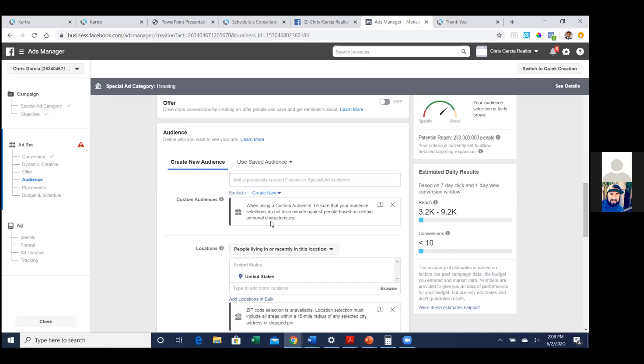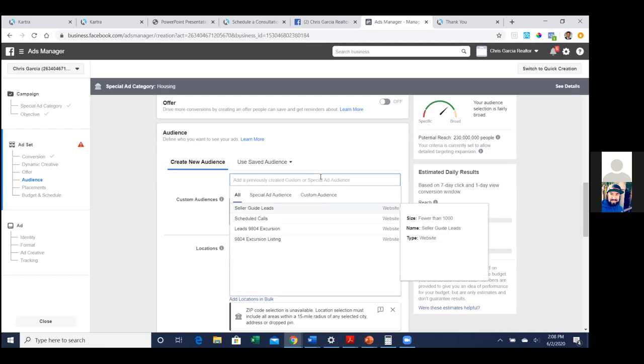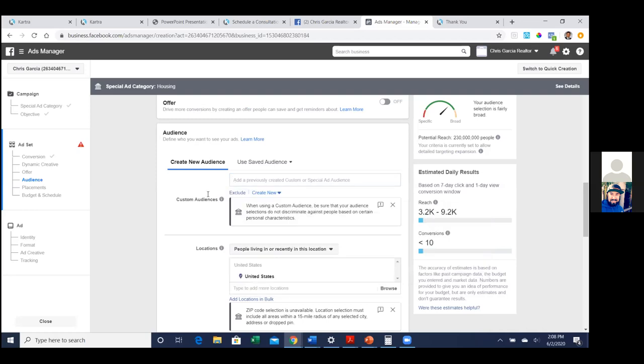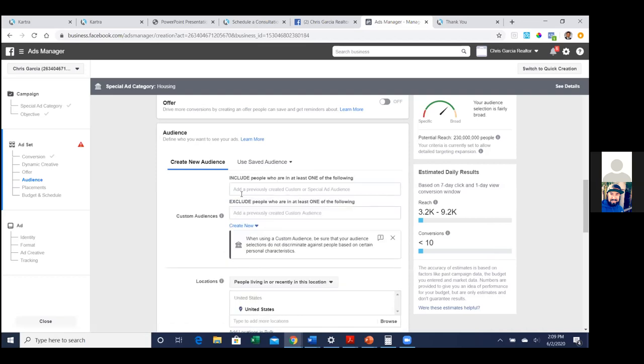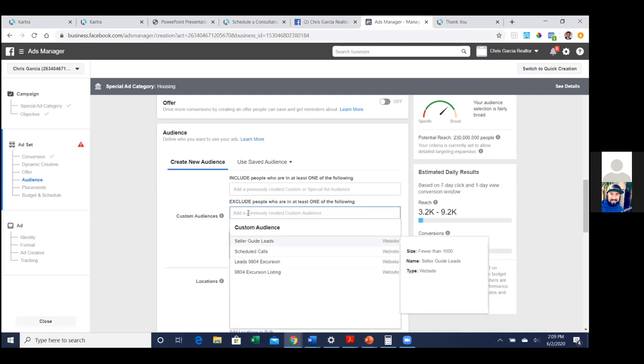So look, you click that box and you'll see a drop down of your custom audiences. But then I can also exclude. So right below it, click out of that. Exclude. What I would always do is exclude. Yeah, click on that, and then click the box inside the box right there. I would exclude seller guide leads. Because those are the people that got past the landing page. They actually opted in. So they don't keep showing them your next ads.